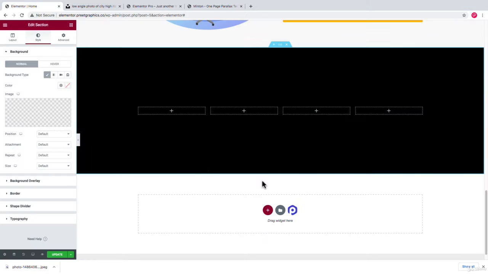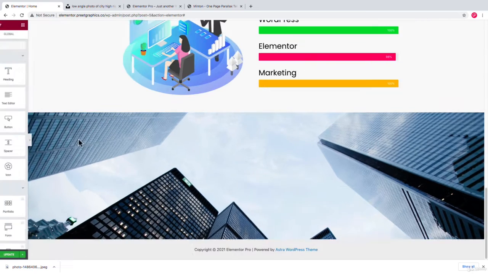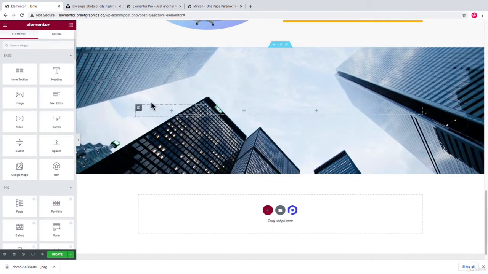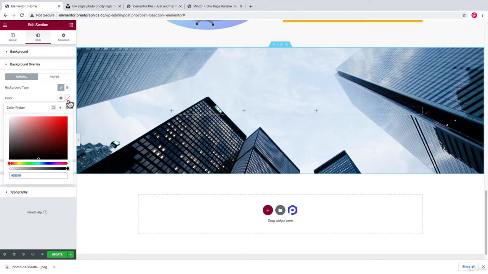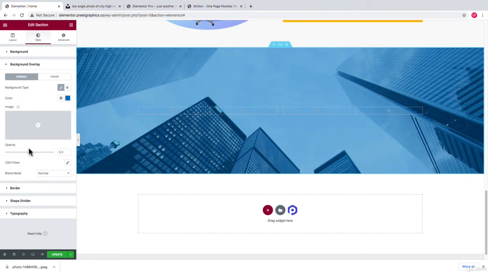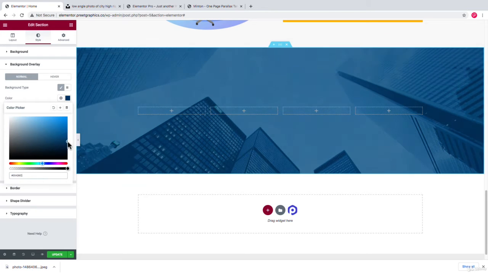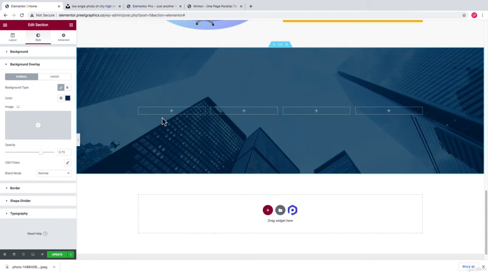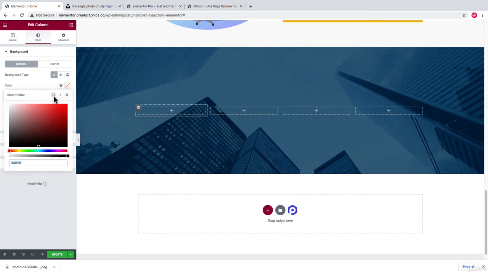Now click on insert media, and now simply change the size to cover. So now we have updated our image, and now let's add a little bit of background overlay. In the background overlay, I'm going with a blue kind of overlay, and I'm going to increase the opacity, and I'm going to change the color something like this. Okay, and now let's select this column right here, and I'm going to the style, and I'm going to change the column color to blue, this one right here.